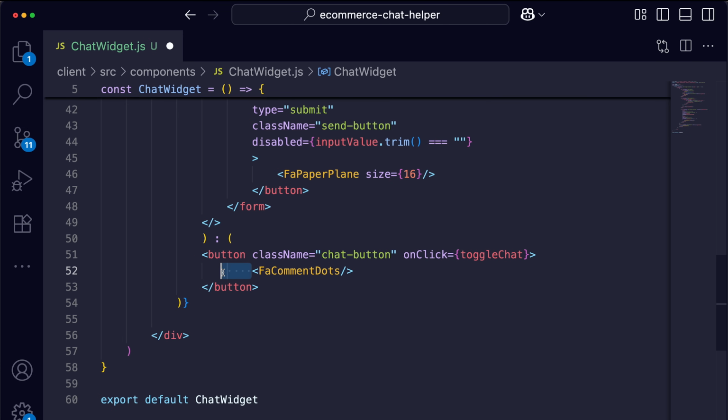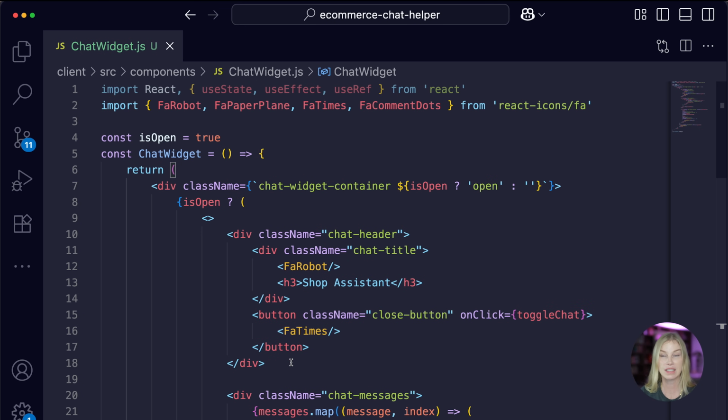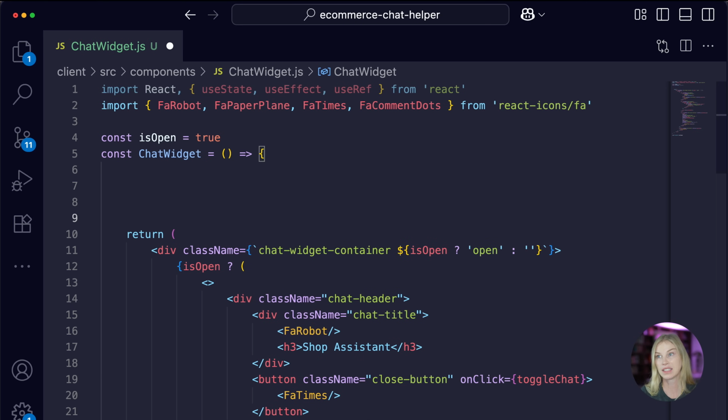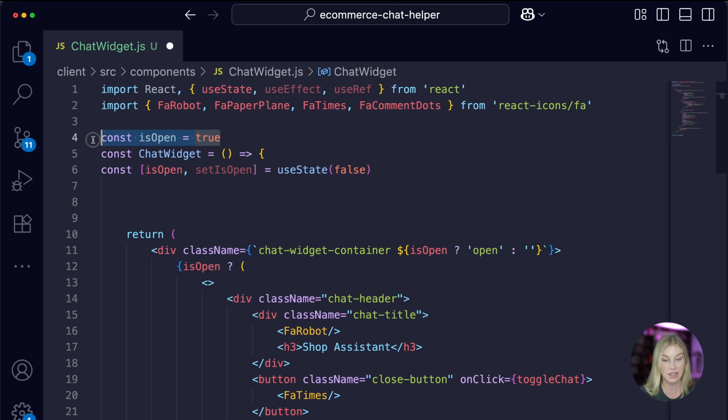Wonderful. I'm happy with that. Okay, so now let's get to writing some logic and defining all these things that we wrote. So we're going to have to set some things to state. So the const is open. We defined it as true here.